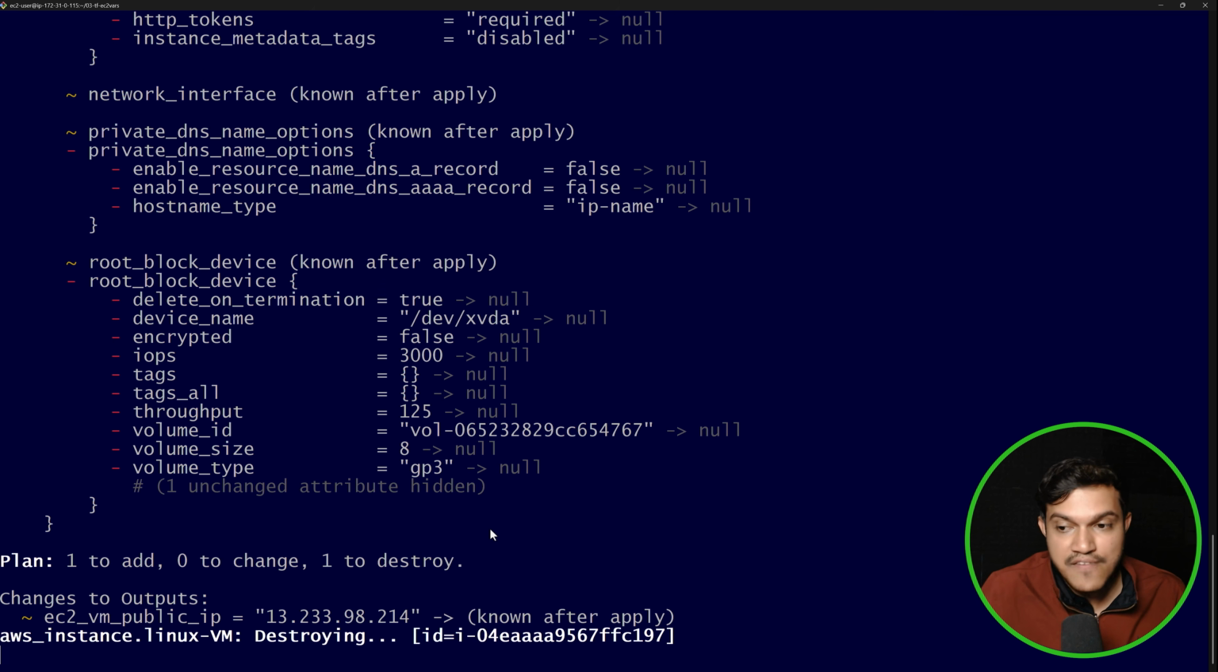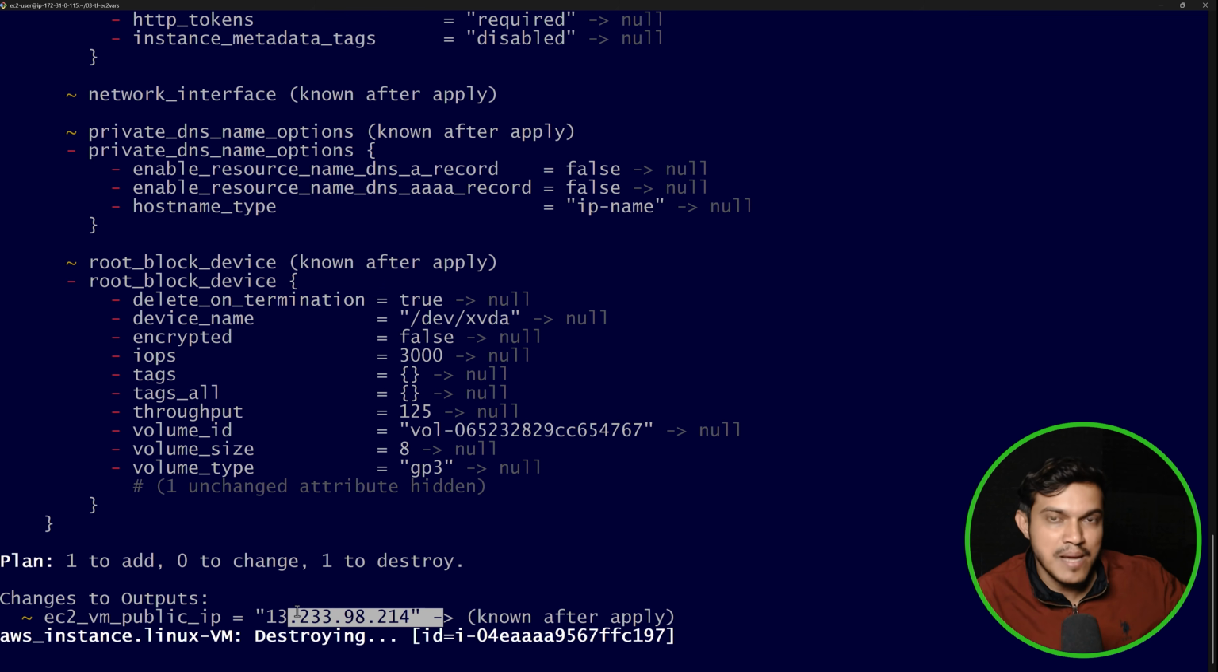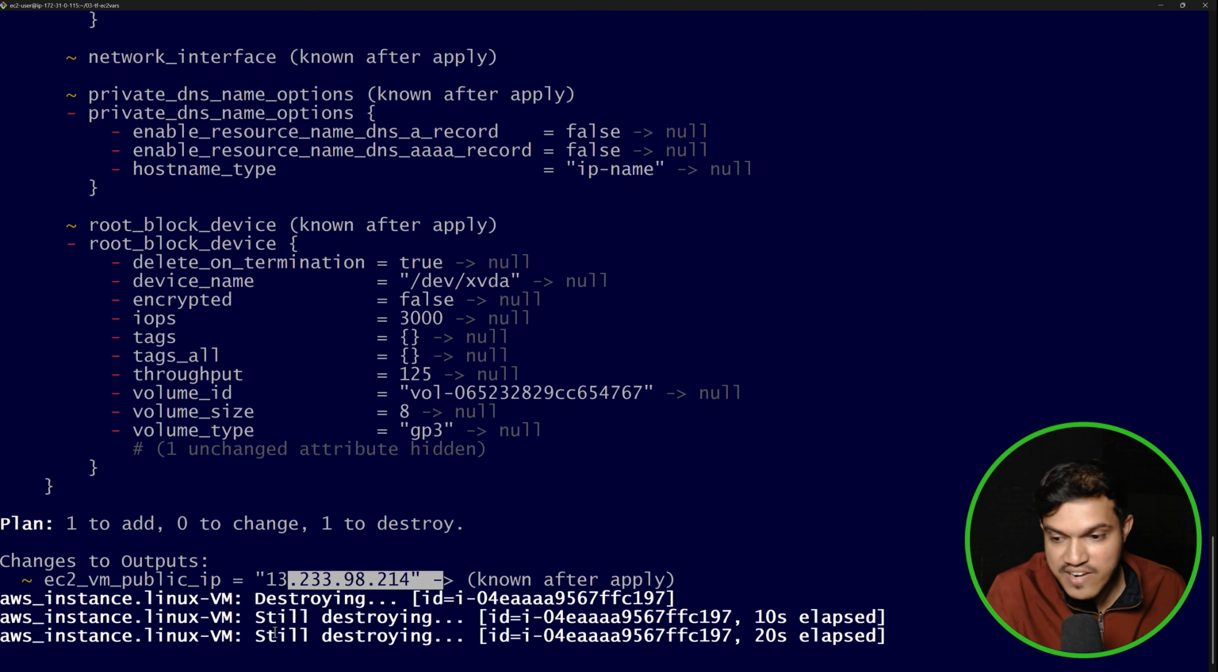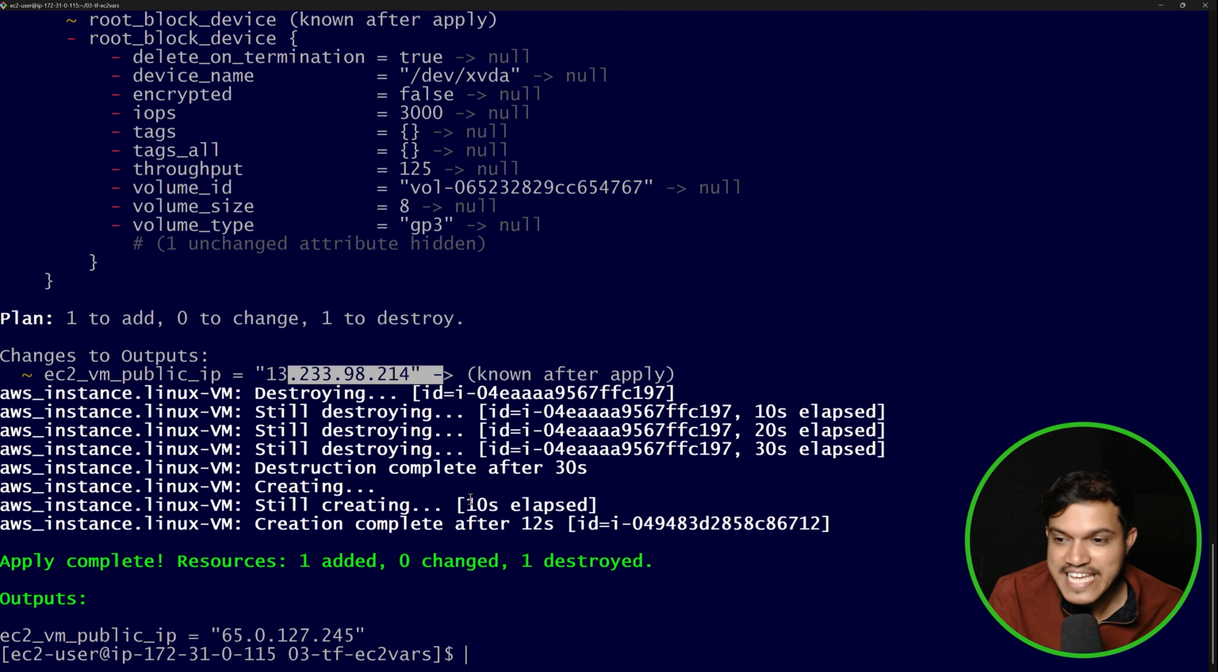And this is possible after you apply. You can see the plan: one to add, zero to change and one to destroy. You can see we are getting the public IP because that's the script I'm running, where output variables were also there. Okay, it is destroying, still destroying. It will destroy the existing resource and then it will recreate. Please observe here: first it got destroyed and then a new resource got created.